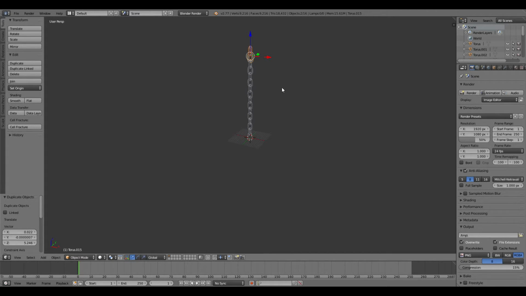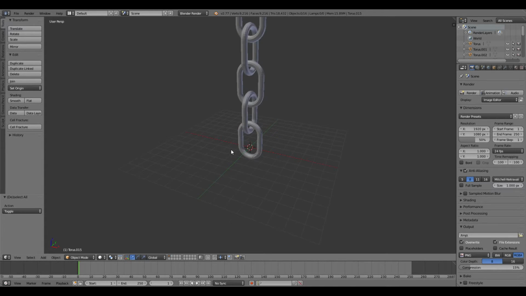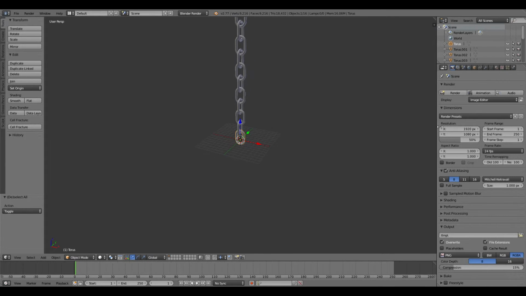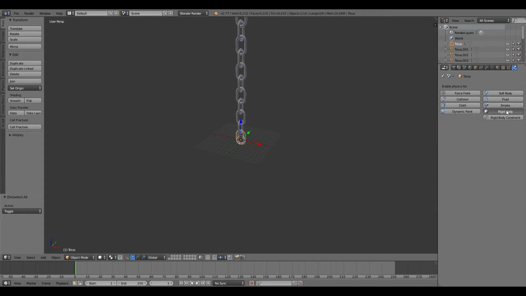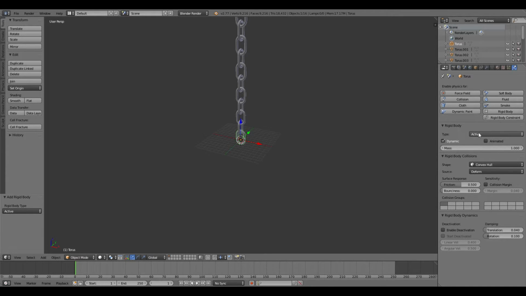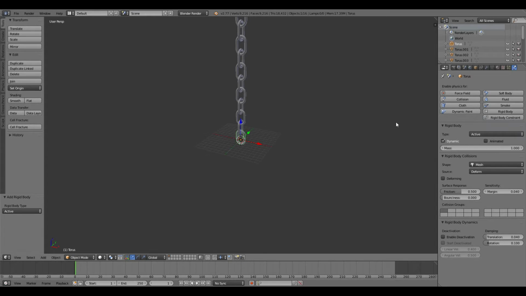Now, once you have all of that set up, you're going to want to come to any of the chain links and select it. Once you've done that, you're going to pull over this tab so you can see the physics menu, and you want to click rigid body. Now, the type you want to leave that on active, but the shape, that's all you're going to change is the convex hull. You want to change it to mesh.